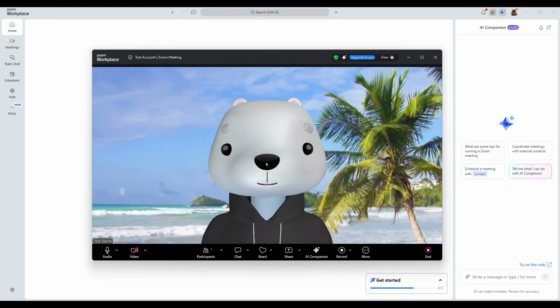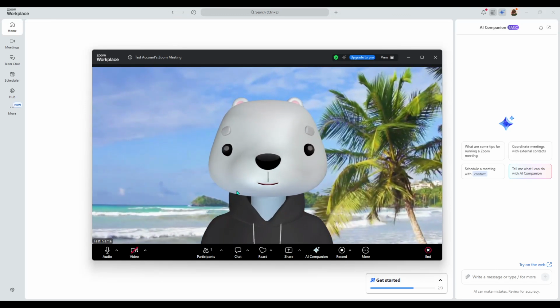Try it in your next meeting and let it handle the busy work so you can focus on the discussion.